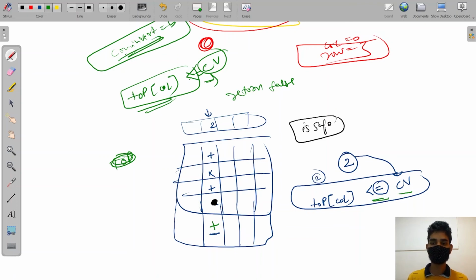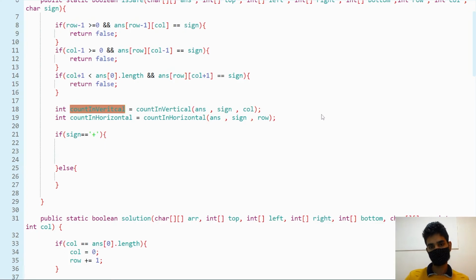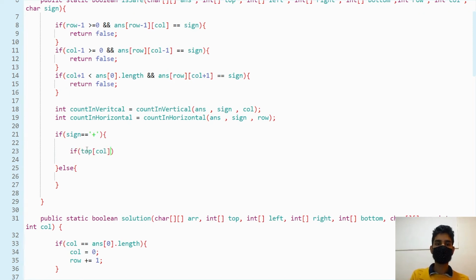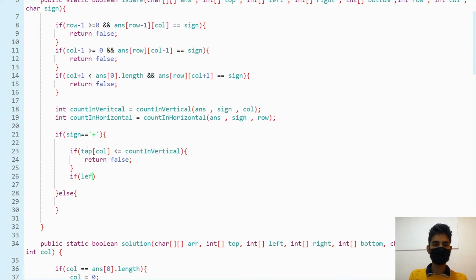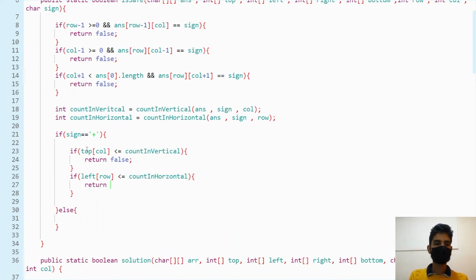So I am checking whether CV is greater than or equal to top of column. Top of column is 2 and my value is also 2. So if this is the condition, in that case I cannot put anything there. So I will check if top of that column is less than or equal to count in vertical. If this is the case, simply return false. Exactly the same thing for left also. If left of row is less than or equal to count in horizontal, then also simply return false.